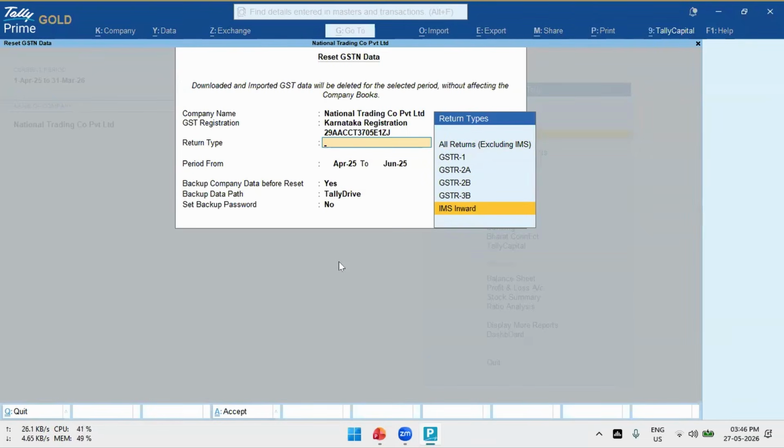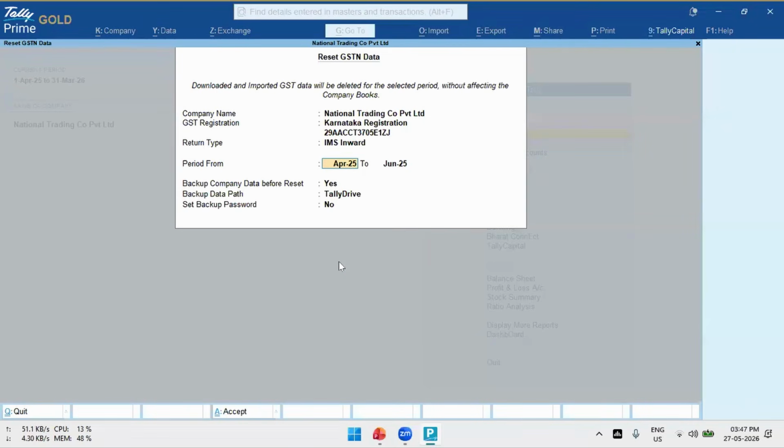The same process will help if any client gives you the JSON, or you are reconciling GSTR 2B, 2A, 3B, 1, whatever you are reconciling. For all kinds of returns, you can reset the data from here. So if I select IMS inward, then there is the period from and to. As I said at the beginning of the session, while downloading the IMS, we don't get any option to fill the period because it is a static area where whatever is there will be downloaded. You cannot select that you want to download the IMS from this period to this period.